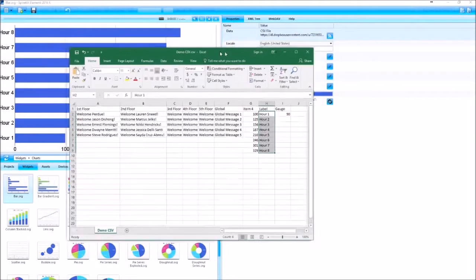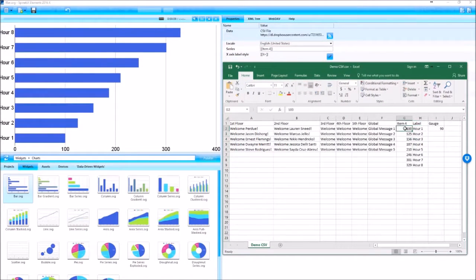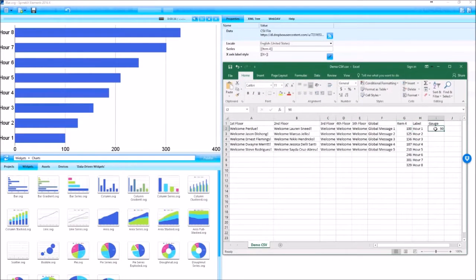I come back to my CSV file. You see that item 4, the first set of data, is 100, which is associated with hour 1, and then it gradually goes up from there. So if you have a column of multiple pieces of numerical data, you can put them into a chart so you can show all of them at once. If you have several single cells of numerical data, like this one for example, you can put that into a gauge. So let me delete this and go back to the widgets tab and open up the gauges folder.